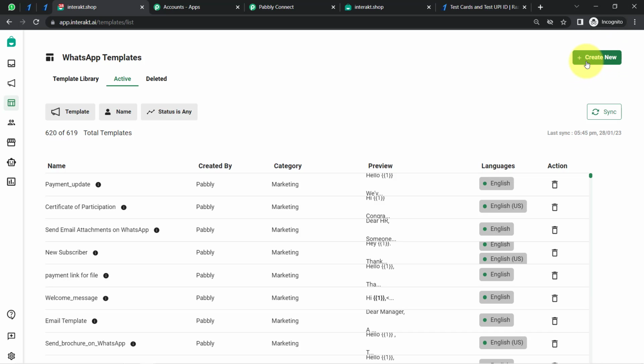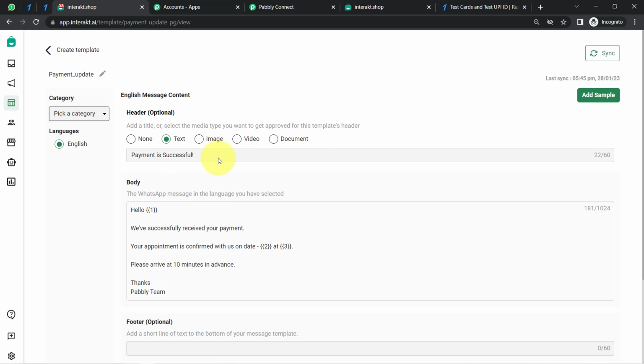And if you're not sure how to create a template, let me show you a template I have already created for sending the payment update message, so that you get a basic idea of where exactly you will have to compose your message. Here you can see my template name is payment update.